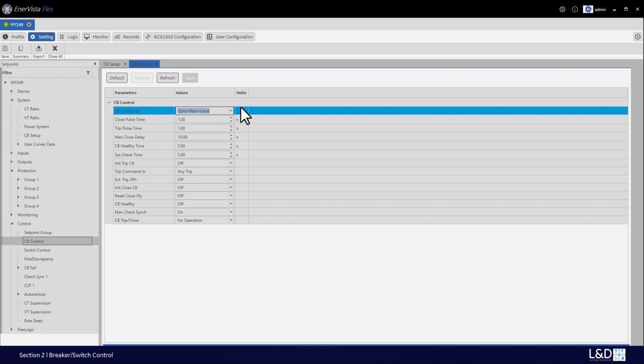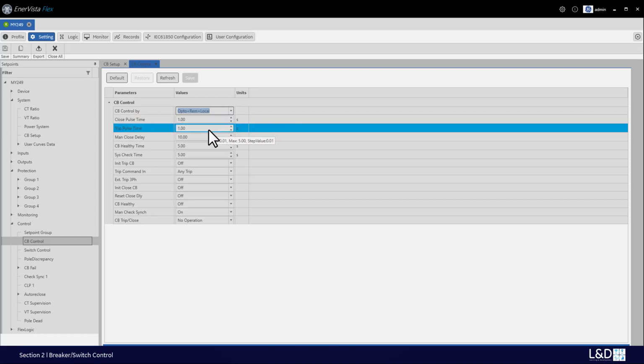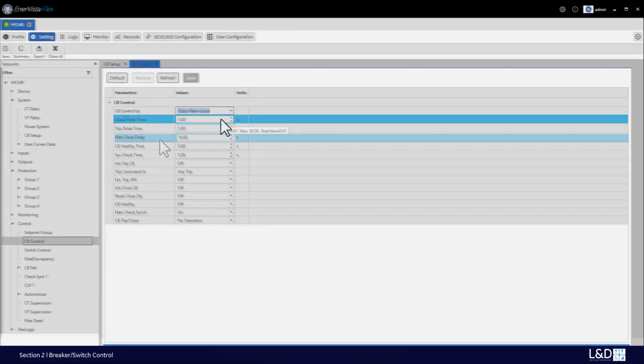The length of the trip and the close control pulse can be set via the close pulse and trip pulse time. This should be set long enough to ensure the breaker has completed its open or close cycle before the pulse has elapsed. The default times are both 200 milliseconds.